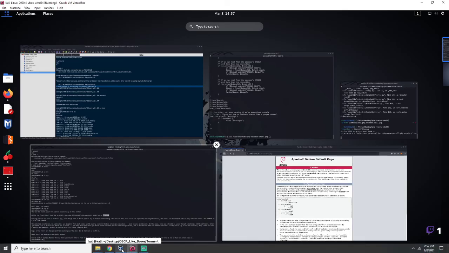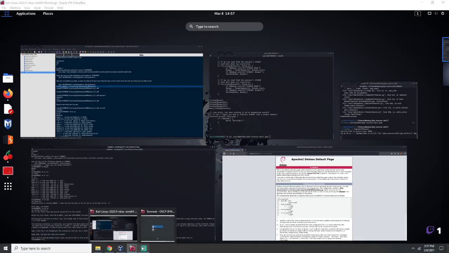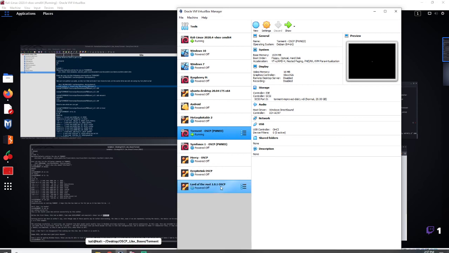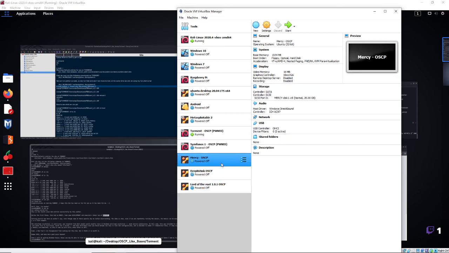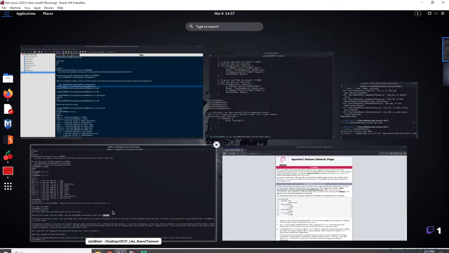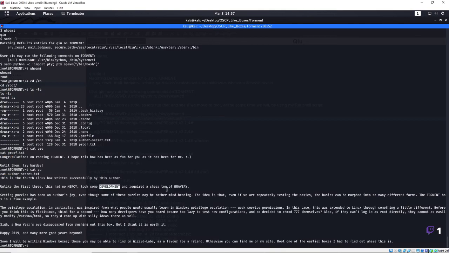I think I might actually have a couple of those. But I know that those are other boxes that are also OSCP-like. There's Mercy, right there. Let me go ahead and look on my VMware. I might have some of them also. I think I have Development on my VMware. I'm about to definitely download Bravery because I really liked what this guy did here.